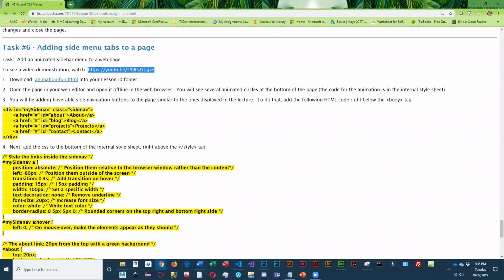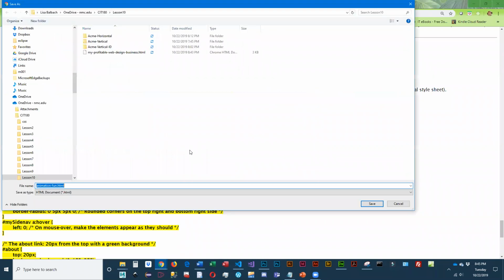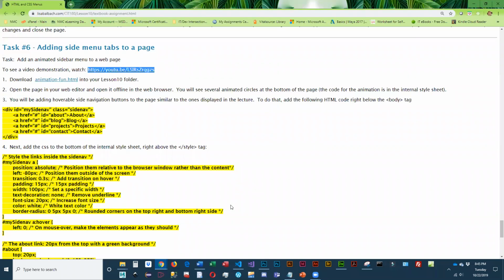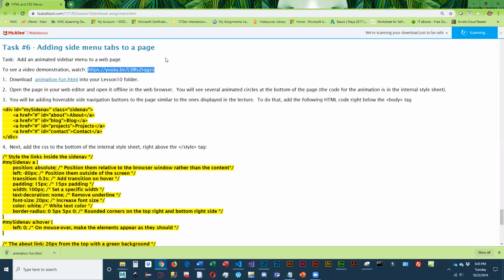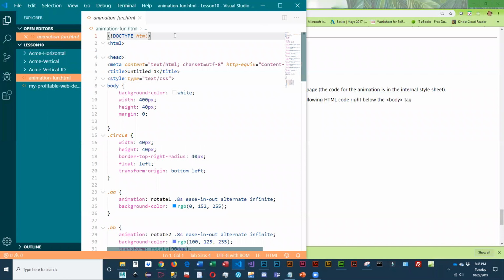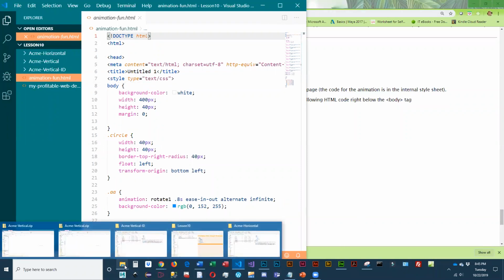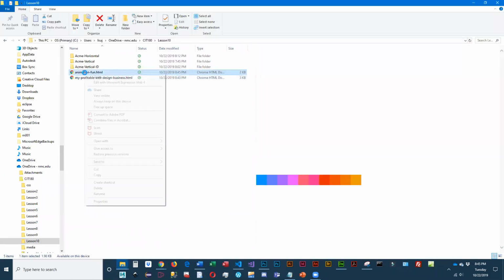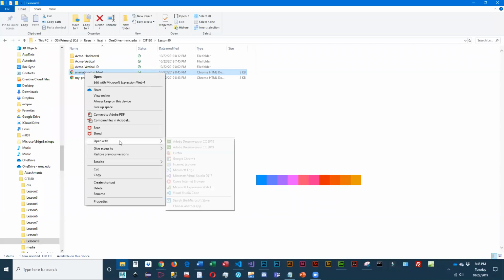We are going to add a little sliding side menu tabs to a page. So we're going to download the page into our Lesson 10 folder. And then we're going to go into VS Code and open it up. And not only that, we are also going to display it right next to our code so you can kind of see what's happening as we make changes.